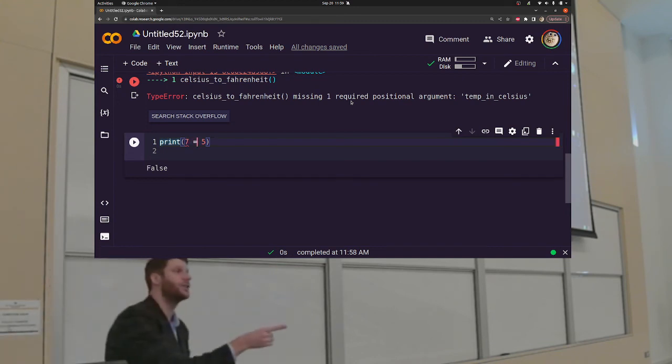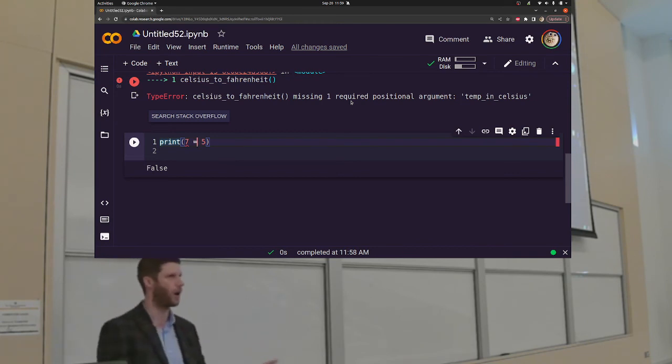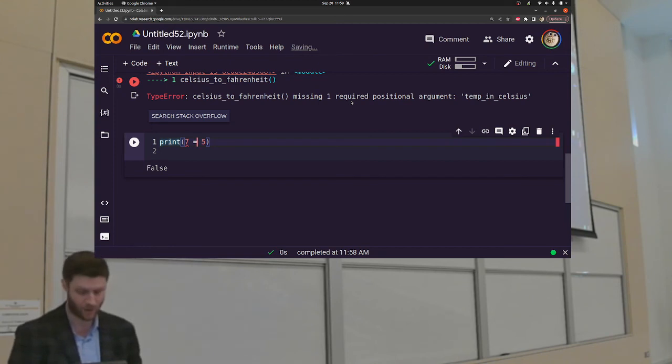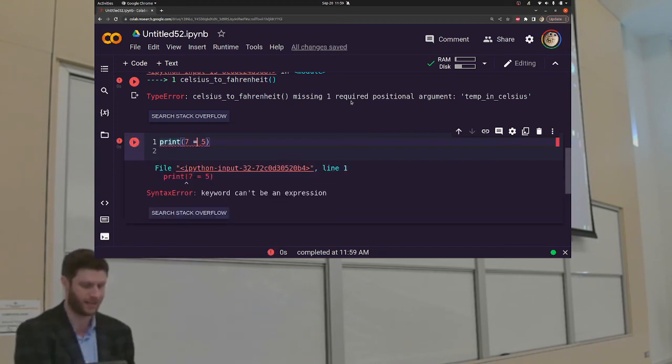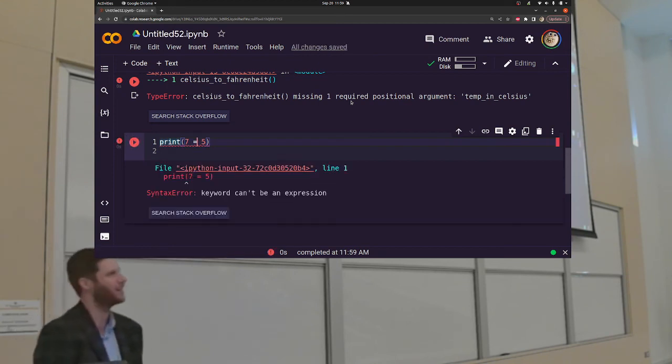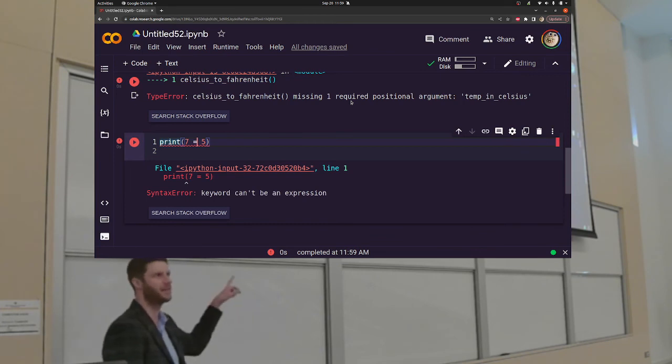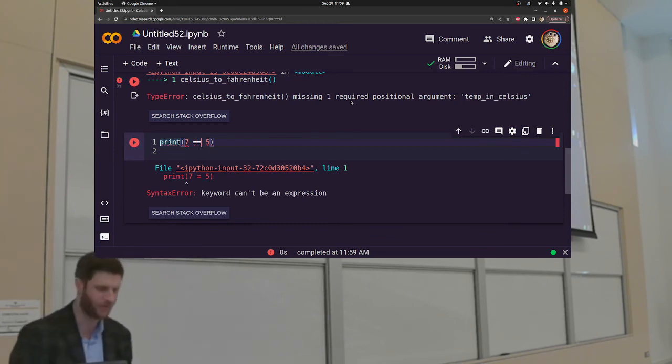Single equals is assignment. Double equals is a check for equality. So if I write 7 equals 5, it's just not going to work. It's going to say keyword can't be an expression. That is nonsense code to Python. What you meant here was equals equals probably.